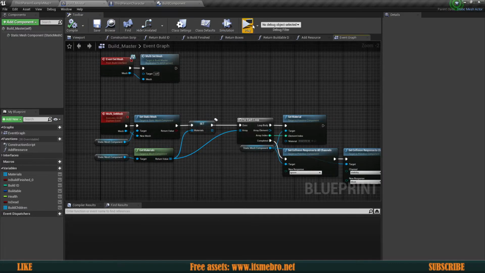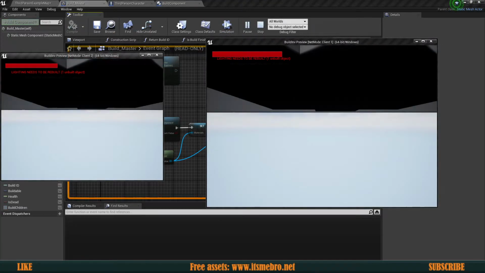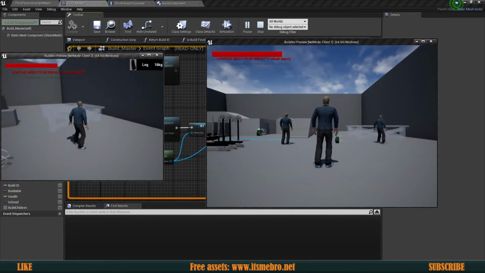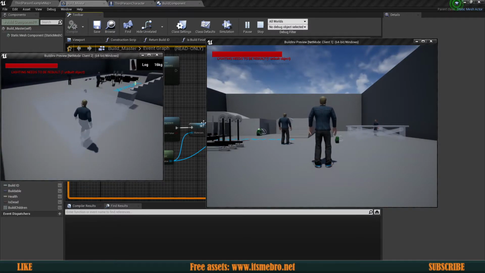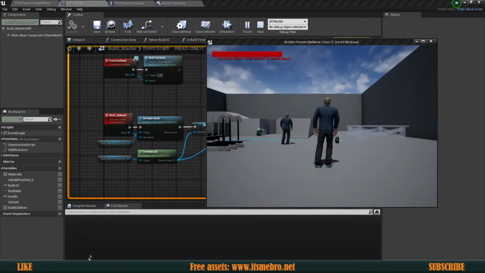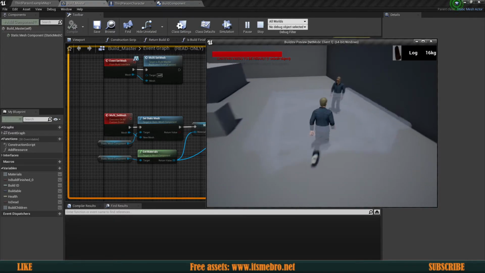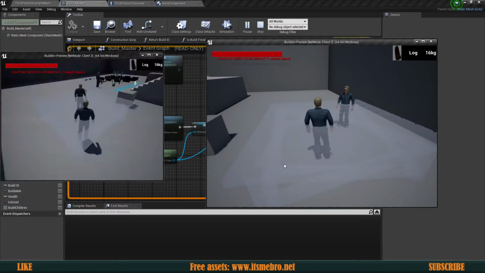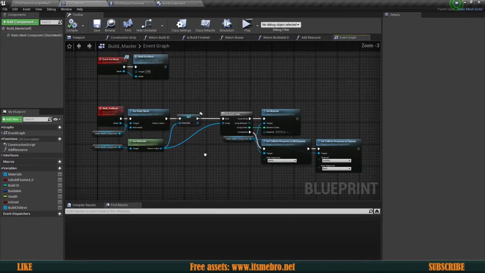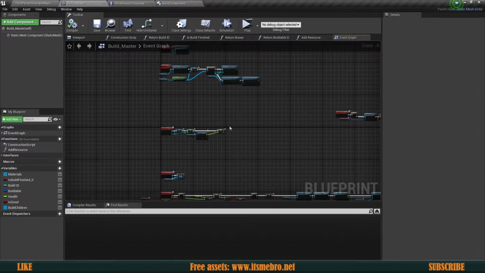Like so. So now we should be able to build, and it should be transparent, and we should be able to walk through this, and we shouldn't have any odd collision issues or anything like that. There we go. So that's good. So one thing finished. Now let's move on to the next couple of things.